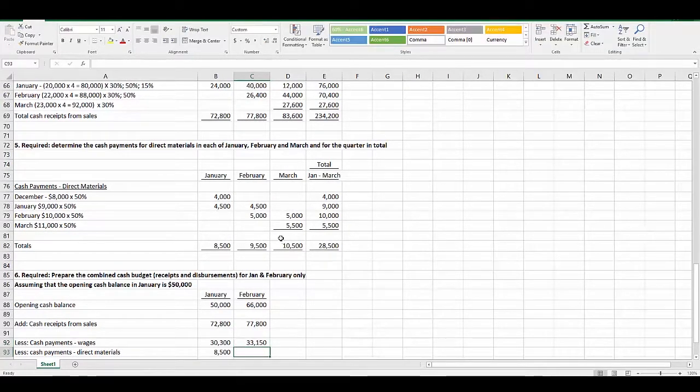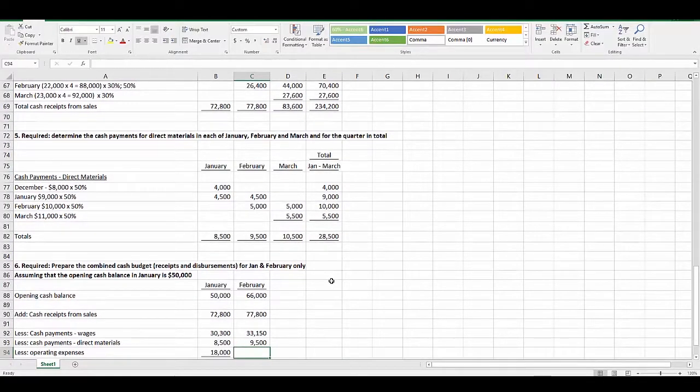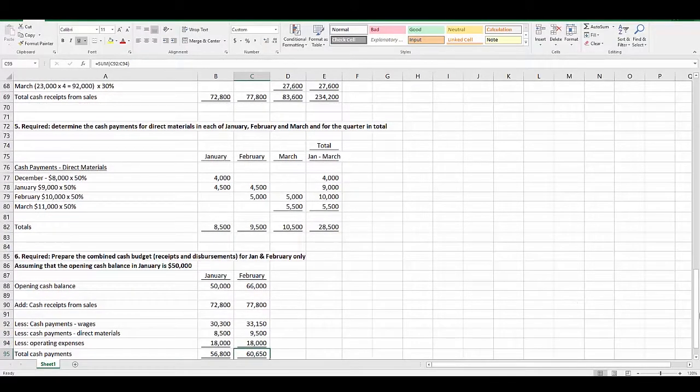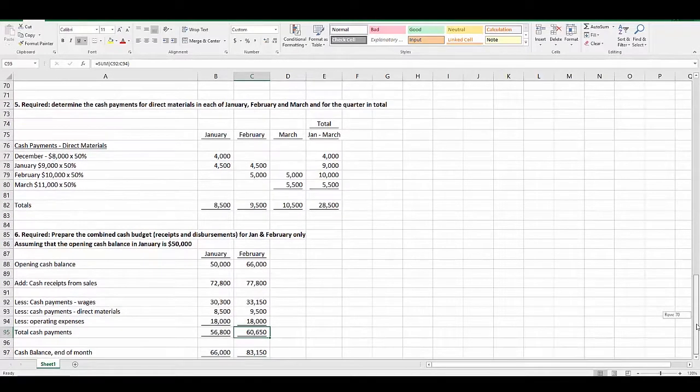Our cash payments for our direct materials, 9,500. And finally, our operating expenses, that's our 20,000 less our 2,000 depreciation, it's going to be 18,000. So at the end of the February, you're going to end up with $83,150 cash balance. And that concludes all 6 sections of the master budget.